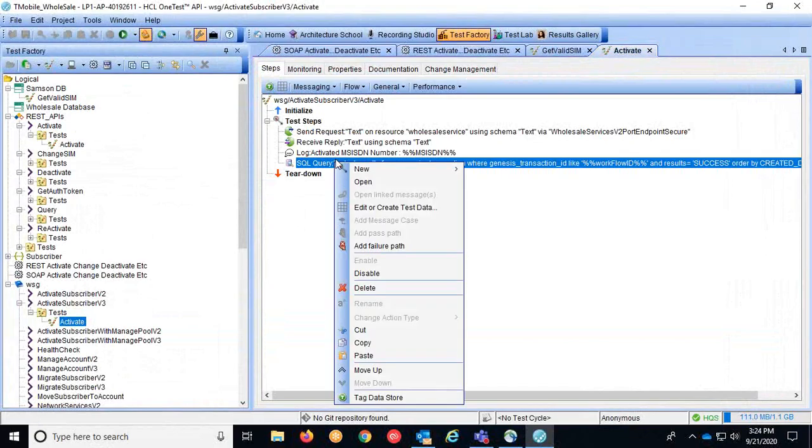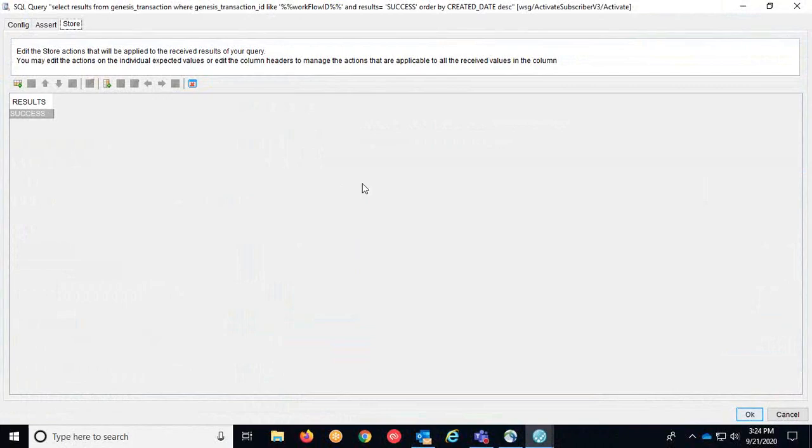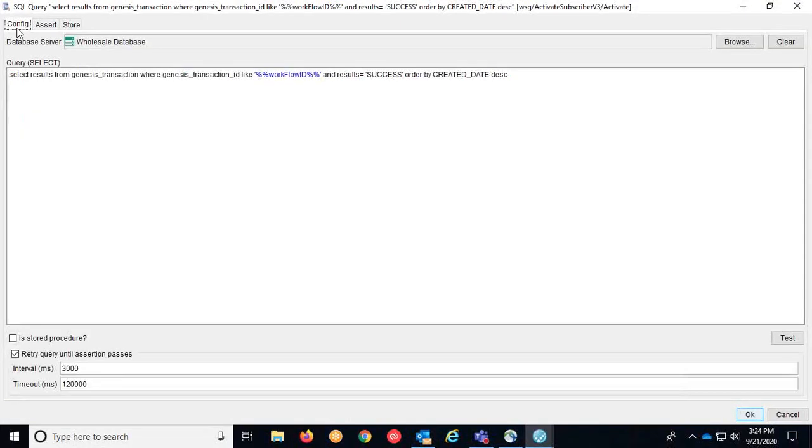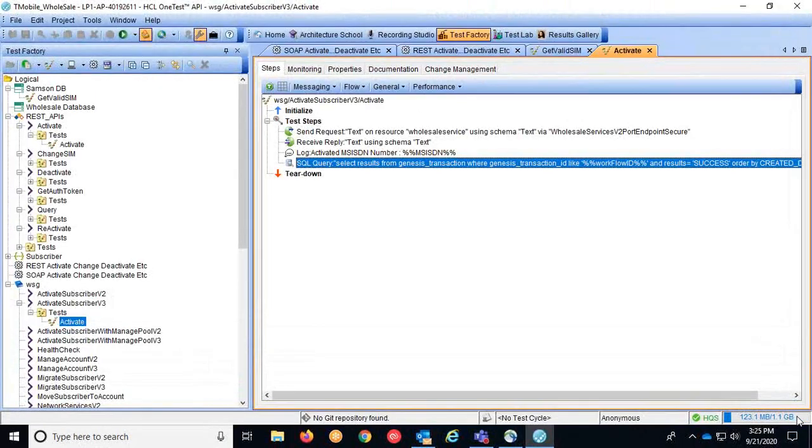the database, because when we receive this response back from the service to say the activation has been successful, that doesn't actually mean the activation is complete. It takes some time for that activation to process in the back end. So what we're doing here is we're running a database query into the wholesale database to look for results where the workflow ID is our workflow ID from the transaction we've just run, and checking that it equals success.